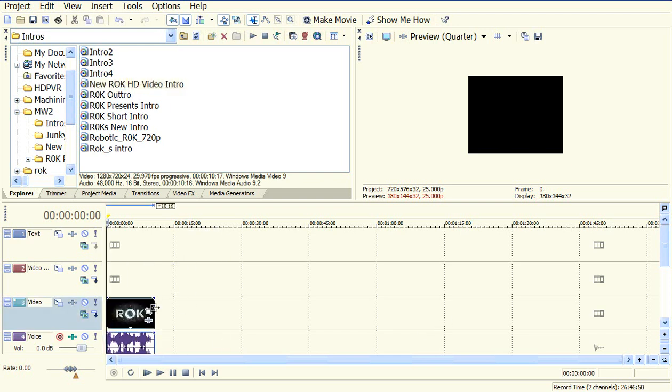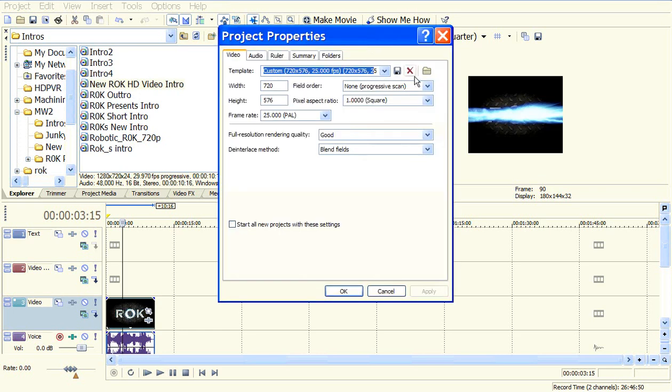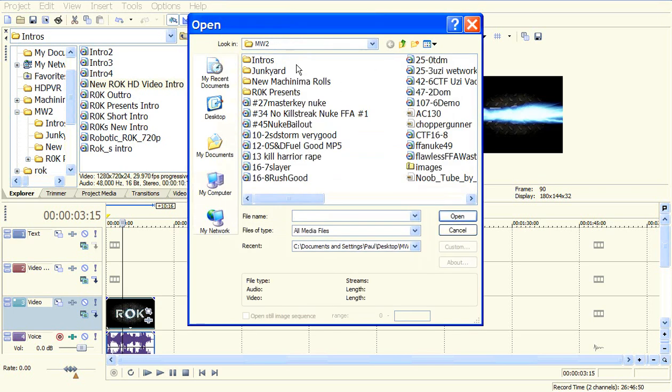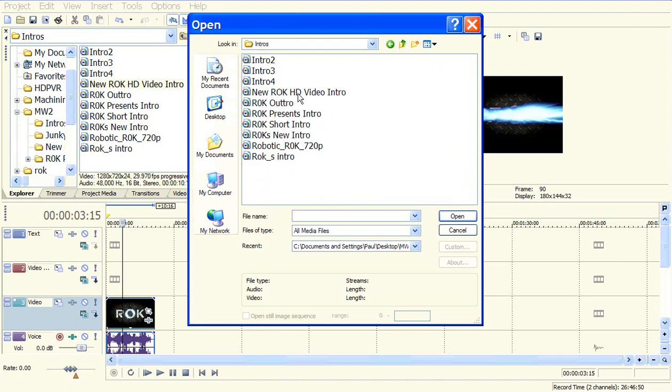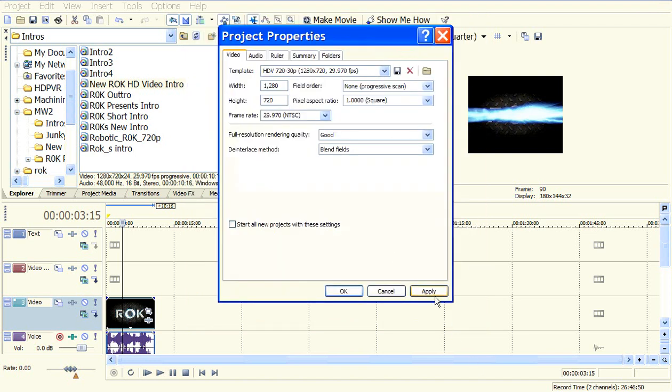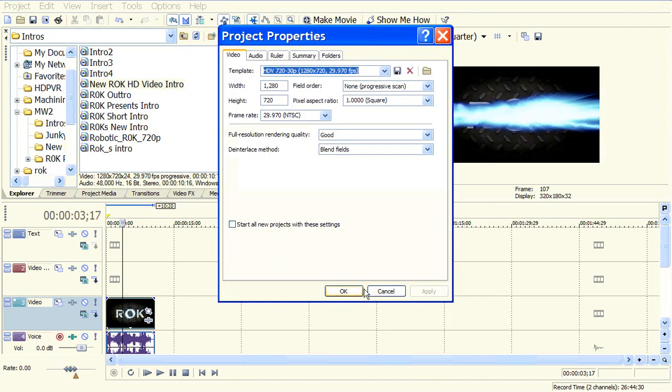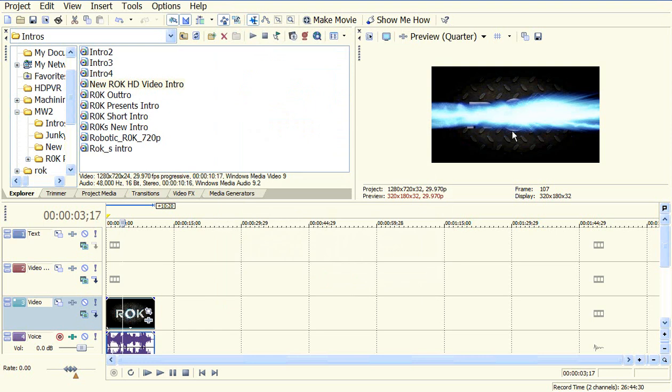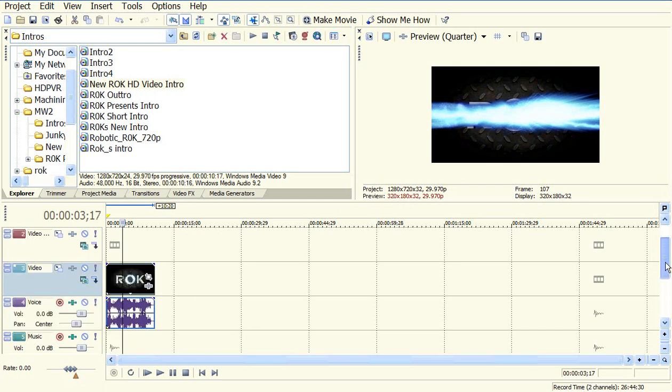Now, what I do after that is go to Project Video Properties, click that, click the little folder right here, and then I go find that intro, which is right here, double click it, and hit Apply. Then OK. Now in my preview window, it is proportionate in size to the video clip itself. The project is 1280 by 720. So now that I have all that done, I am ready to start.